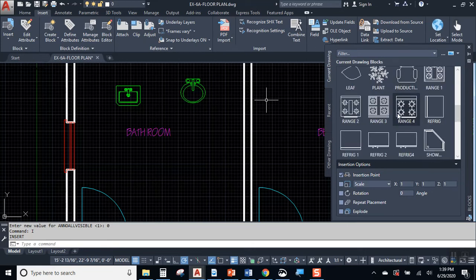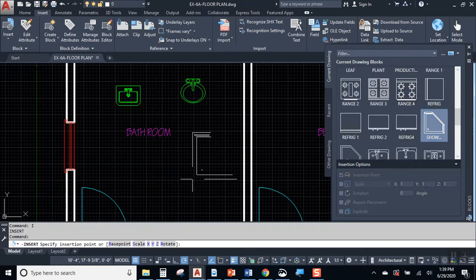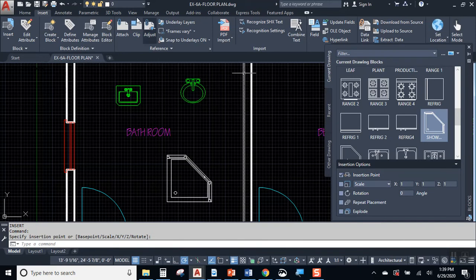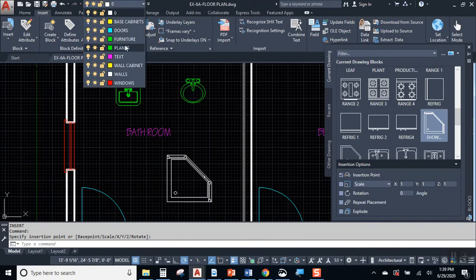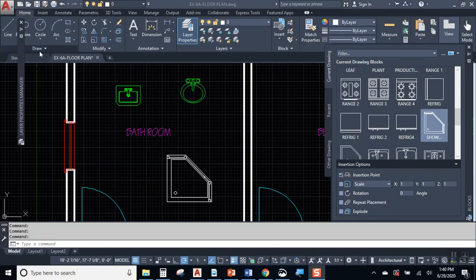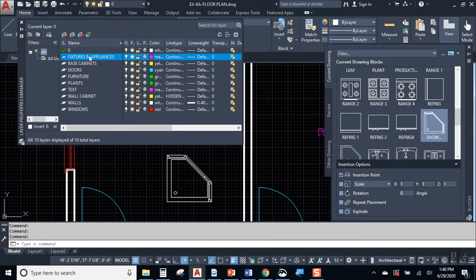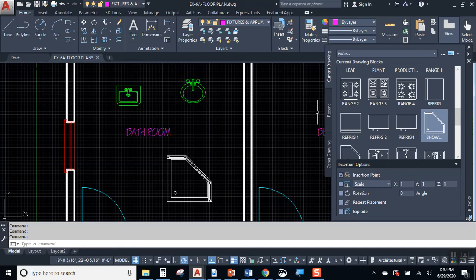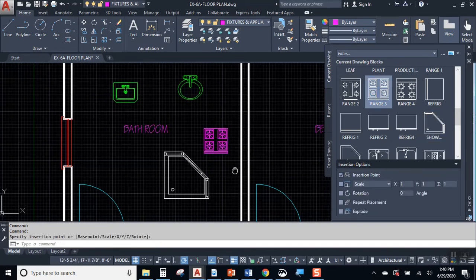Oh, why don't you look for a tub? Why don't you look for a shower stall, right? And again, click and drag. And if you are on the layer for furniture, well, then it comes in on furniture. But we should be on the layer for fixtures and appliances, right? And if we set that current, the next thing I bring in should come in on the correct layer.